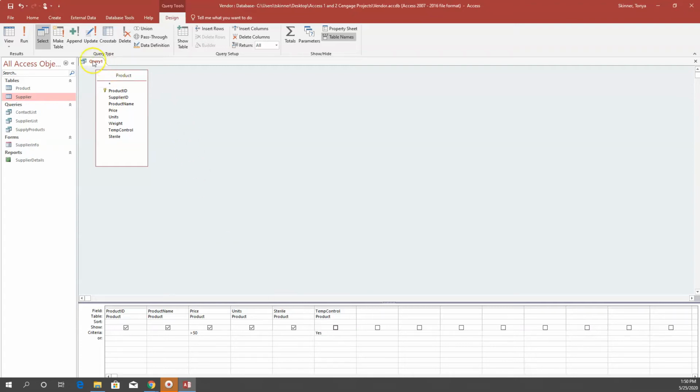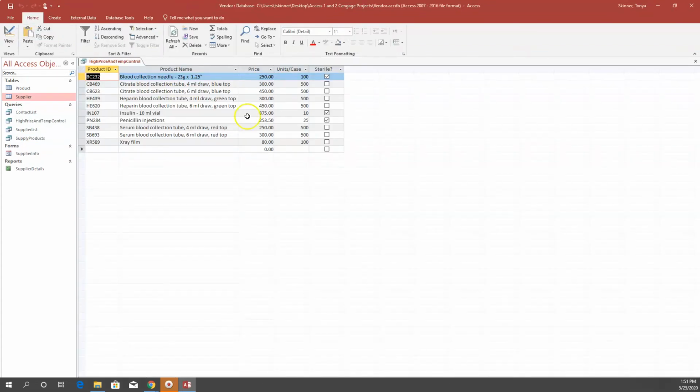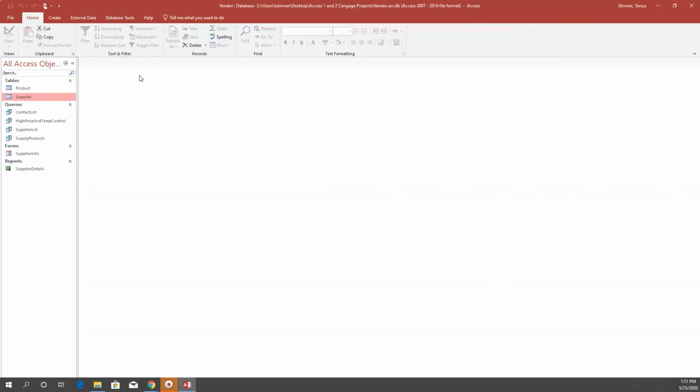Okay, all right, so at this point, I'm ready to save this query. High price and temp control. And then again, they tell you to run it and close it. So, all right. So again, I always think it's a good idea to double check your query that it works, even when it tells you that you don't have to show it. I think it's kind of important to do that.